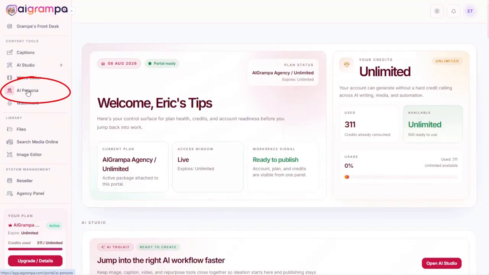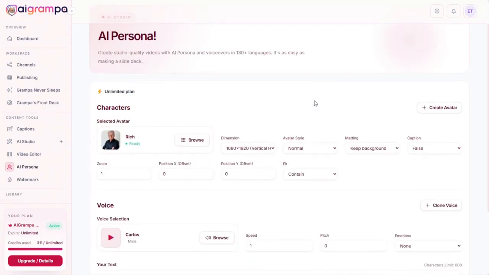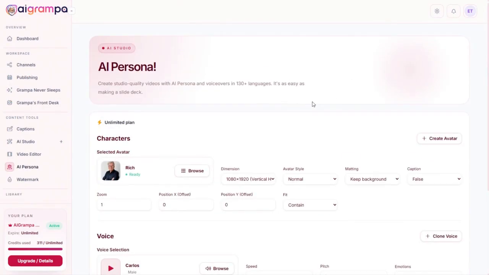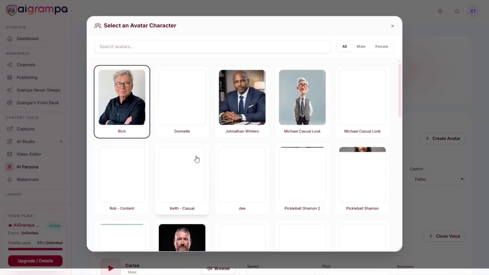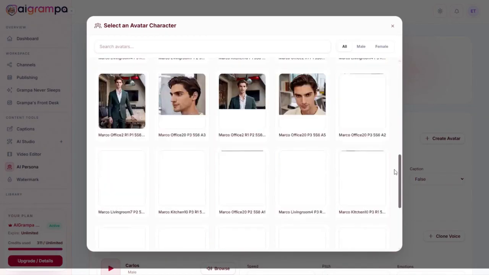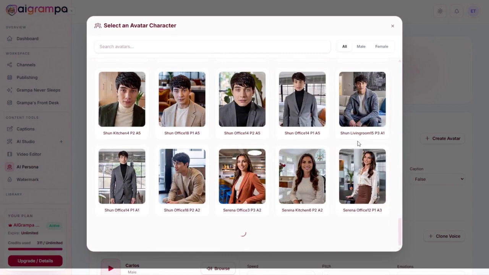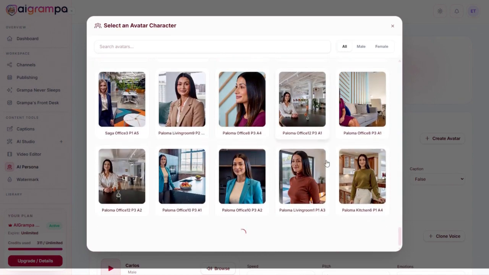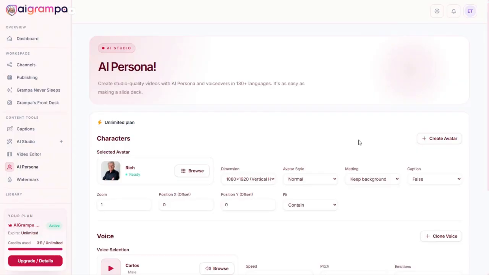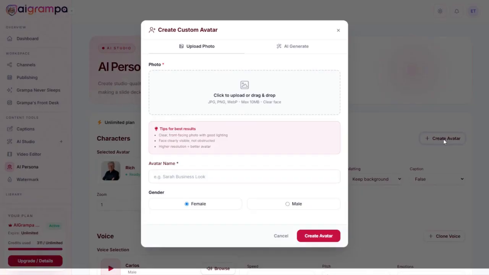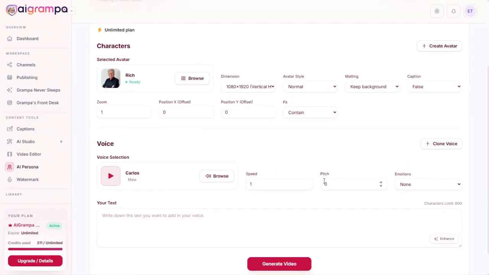Next in the menu is AI persona. This allows you to create AI personas based on human images. So we can browse the built-in avatars, and we've got a whole bunch of them. We could scroll down for a really long time, a wide diversity of both male and female characters. So you could simply pick one of these, just point and click to choose your own AI influencer, or you could create your own by clicking Create Avatar. And then you can upload any picture that contains a clear face and turn it into your own AI avatar, which you can then turn into videos.